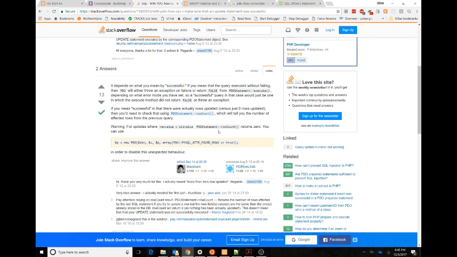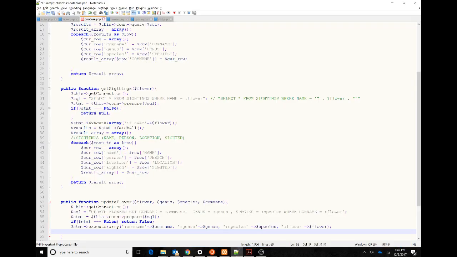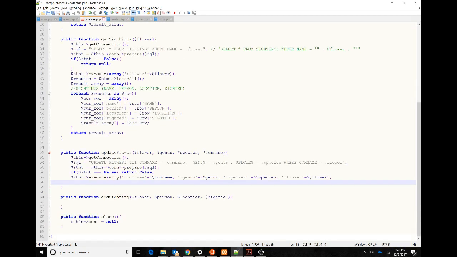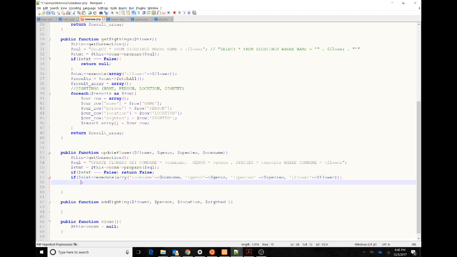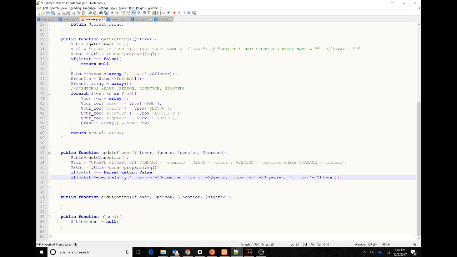Get the row count, but screw it. We'll just say if that executes correctly, returns true, return true, or actually no, even better, just return it. Return the value of the statement. Okay, let's see what happens.